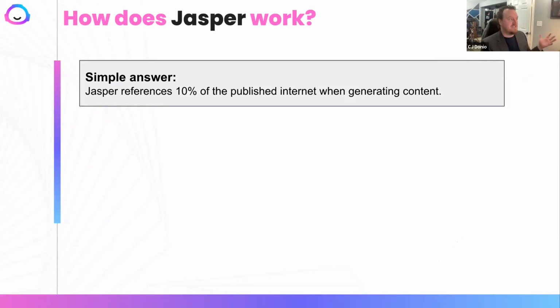Jasper references 10% of the published internet when generating content. Now, a really key point here: he's not going to websites and copying this information and just dropping it on your page. He's referencing that information, then generating unique content. In fact, 99.9% of our content is unique, and you can prove that yourself by using our plagiarism checker and seeing it for yourself. So that's the simple answer. He reads all the internet, that's blog posts, that's Reddit, that's everything, and he generates content.